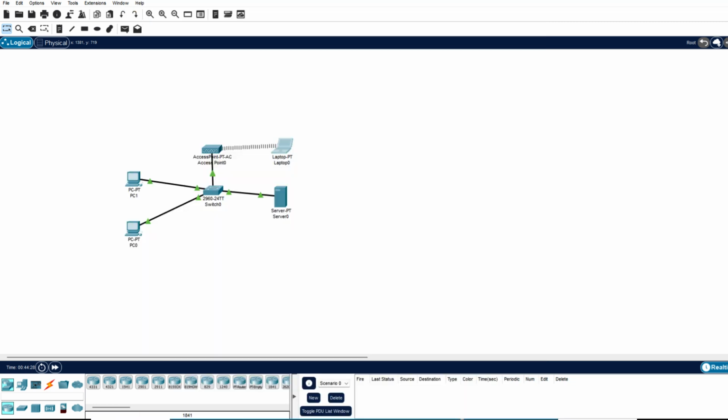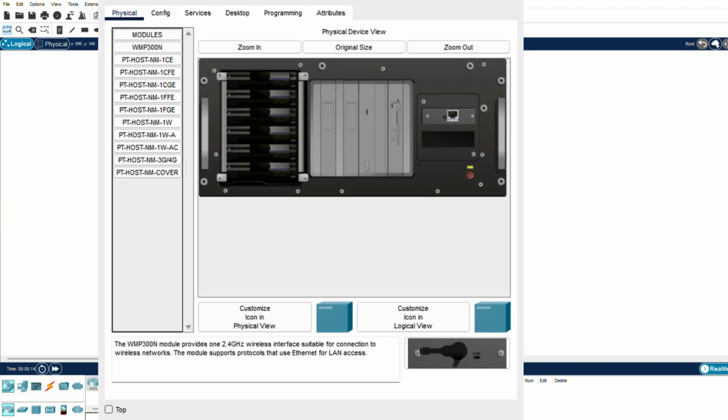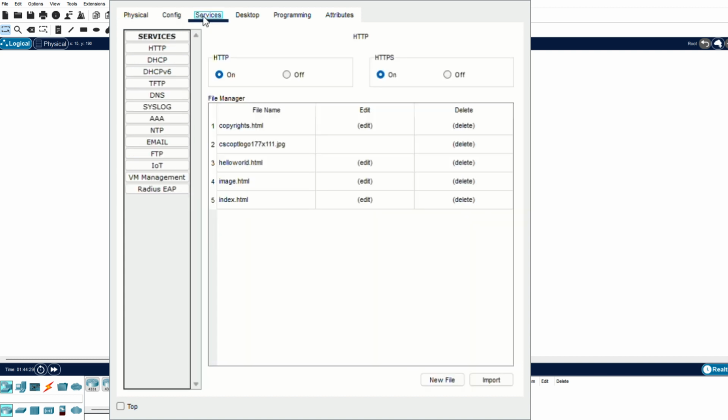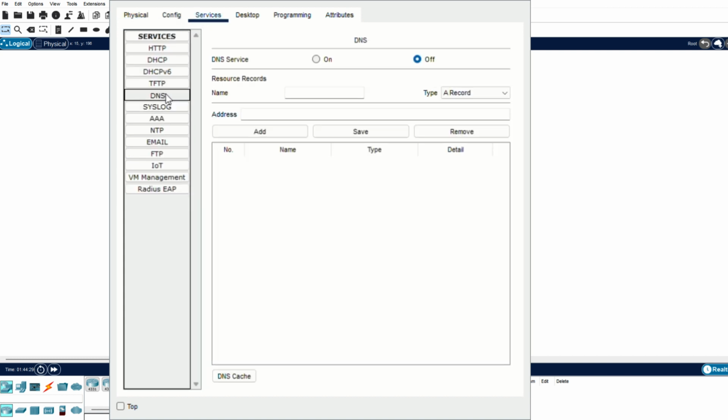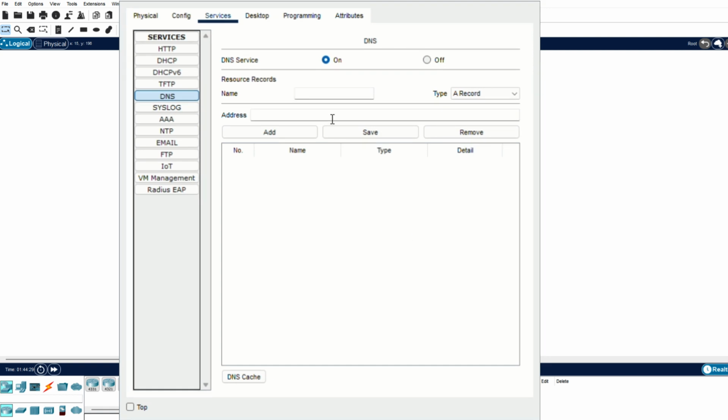The next step will be to configure the DNS on server 0, which is a distributed database that translates human-friendly domain names into machine-readable IP addresses. Click on Server 0. In the Services tab, select DNS and configure it as follows. Click on On to activate the DNS service. In the section name, you need to put www.domain.com.